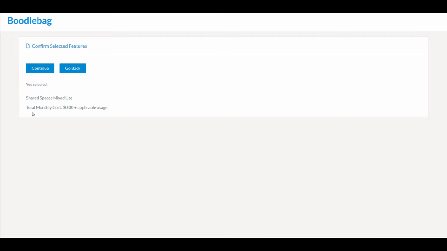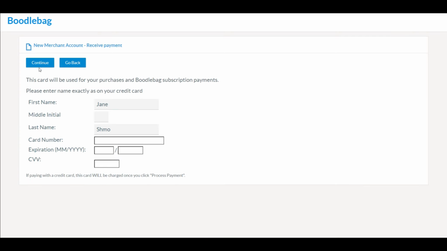Now on this page, it tells you what your monthly cost is, and the feature that is being added. Because Shared Spaces does not have a subscription cost, your monthly subscription fee is 0. Now there might be applicable usages, so based on the number of spaces that you have active that are under rent, there might be charges for those spaces. Depending on what features you've selected, if any of them requires a subscription or has any fees associated with them, you'll have to enter in a credit card at this time. This will be the case even if you have a coupon that waives the fees for you.